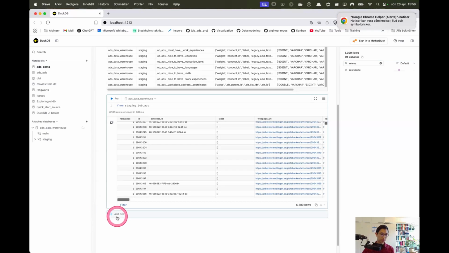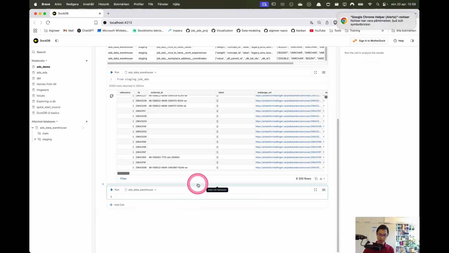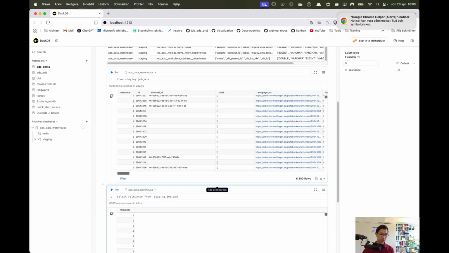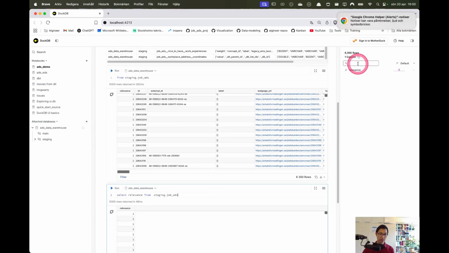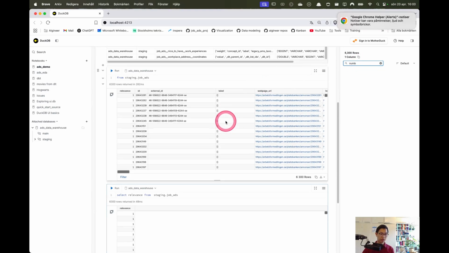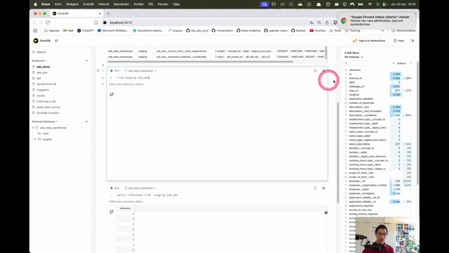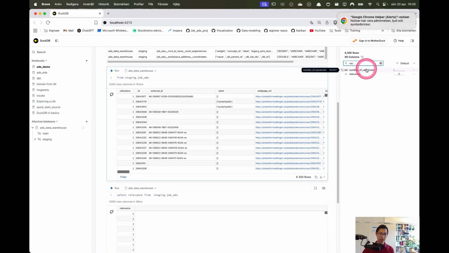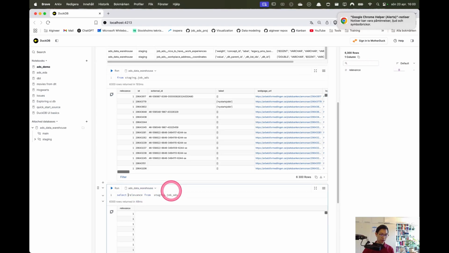Good. So I'll add a new cell here and I will say select relevance from staging.jobads. Like this. And you can see we get the relevance. We had vacancies as well, right? However, it's not called vacancies. It's called number... Or actually, I need to run this one. Vacancies. Yeah, number of vacancies. You can see it's called like this. I'll pick out number vacancies, comma this.